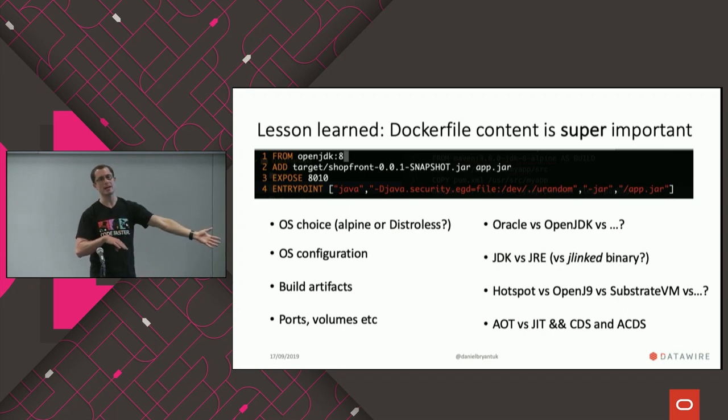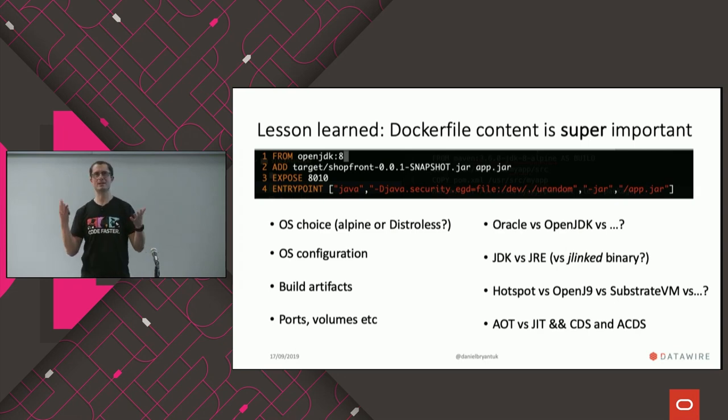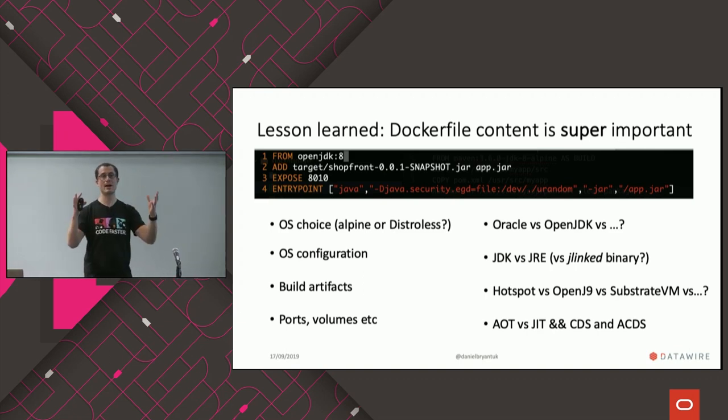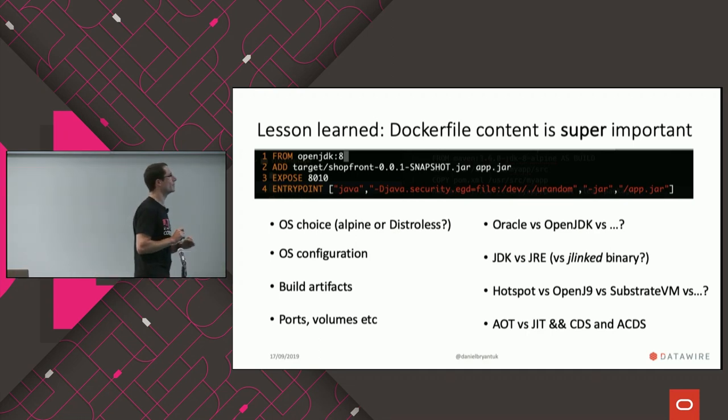Do you go Oracle JDK, OpenJDK, JDK, JRE? And some of you in the audience are probably thinking, JRE, JDK, it's obvious in production what you'd run, but you'd be surprised at what I've seen in my consulting. I've seen literally full fat Ubuntu images with a JDK running in production before. So, you don't want to do that, and I'll cover that in a minute, but I've seen that.